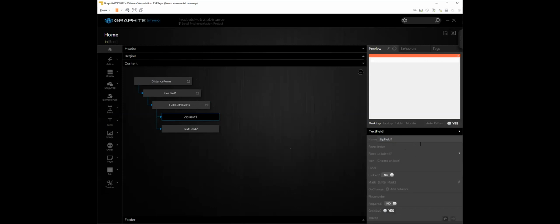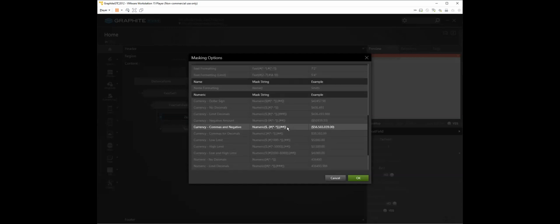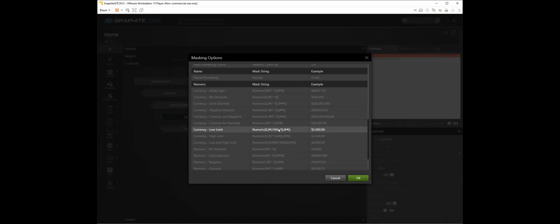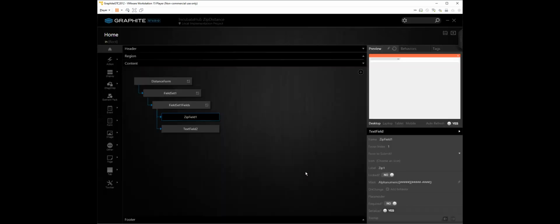I'll call this zip field 1. Focus index is, I'll give this zip 1 as the label. Again, it's not going to let me enter a space. And there's masking. I'll talk about masking in the next demo. It has a small regular expression-based language that we can look at when we're looking at UI. So I already pre-set up this in a config file. I'll show you where that config file is in one of the upcoming webinars. I'm going to choose that. And that is my first zip.